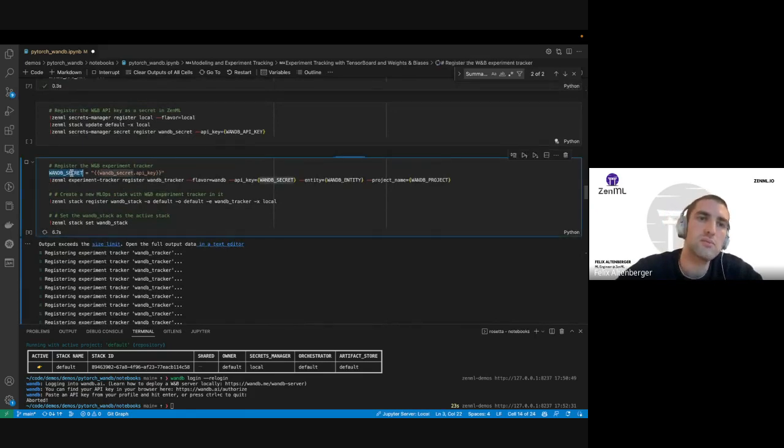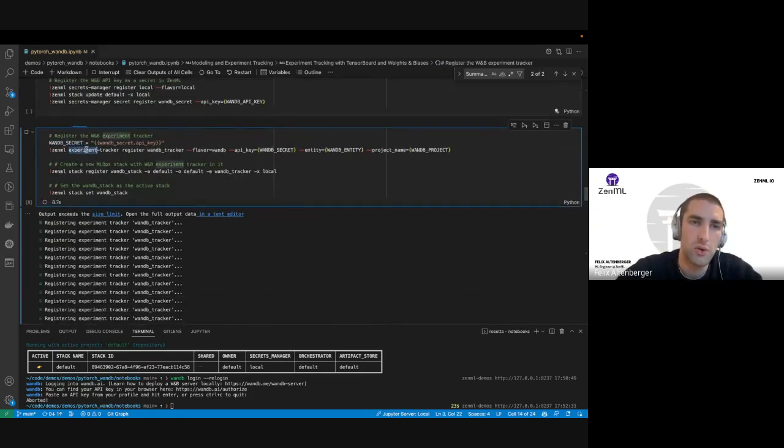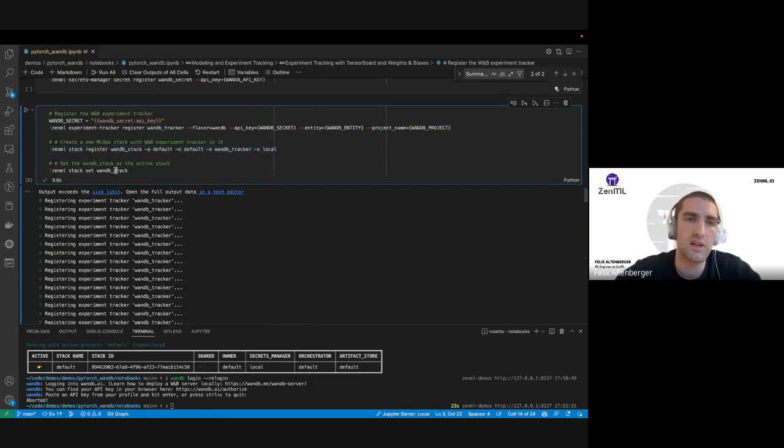And now I can register an experiment tracker of type Weights and Biases in my ZenML setup. So what I do here is I run one command, zenml experiment-tracker register, give it a name, say I want to use type Weights and Biases, and then I define those three properties that we have just mentioned. Then I create a new stack called wandb stack and activate the stack.